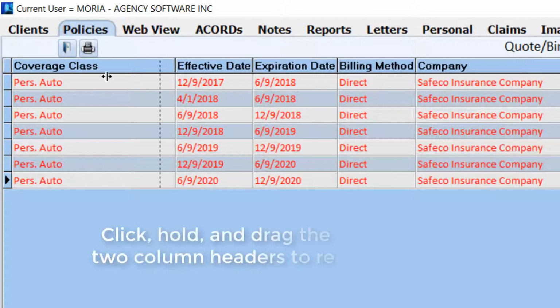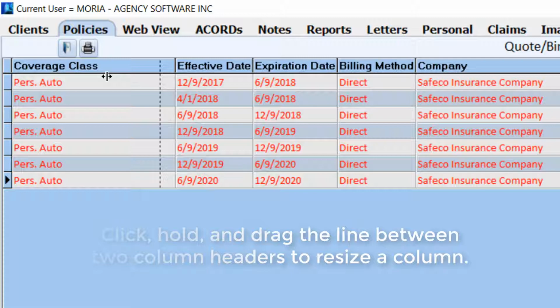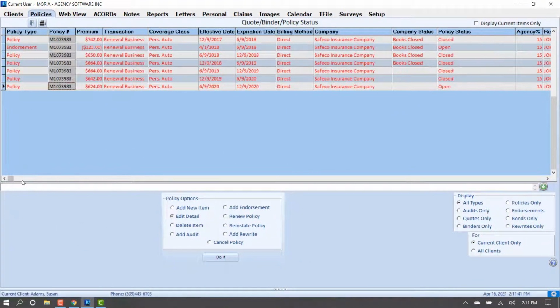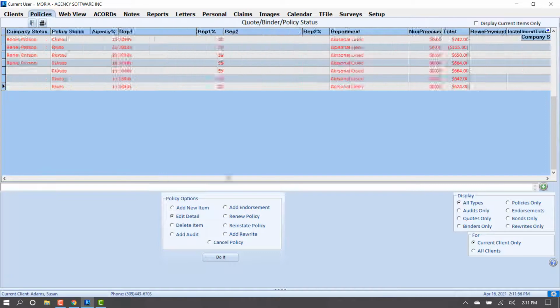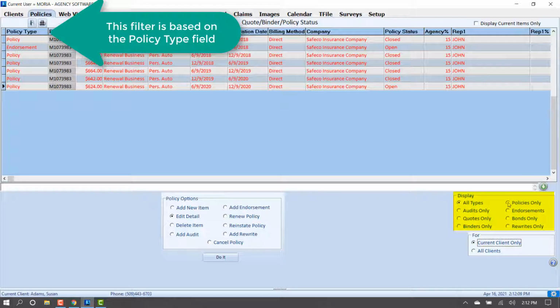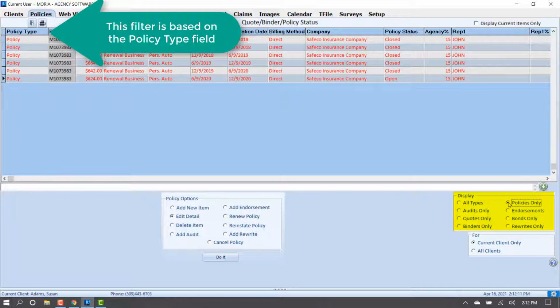The option to display current items only eliminates from view expired entries or policy entries with a closed status. The display option is set by default to all types, but if you wish to see only policies and eliminate all other types from view, you may click that option.